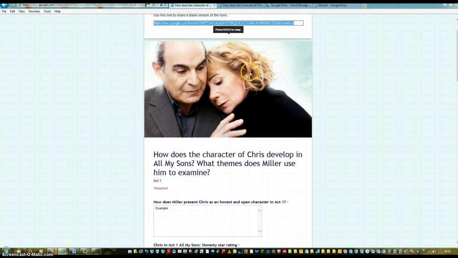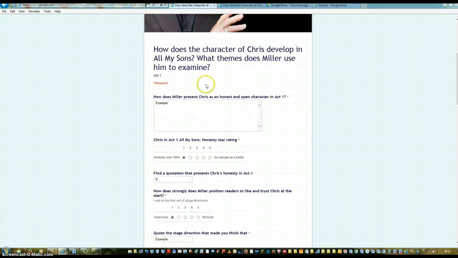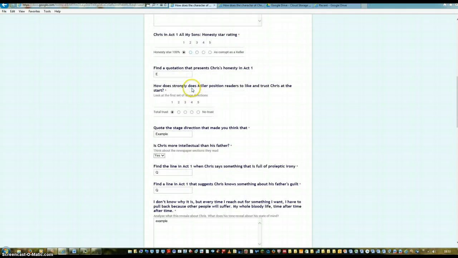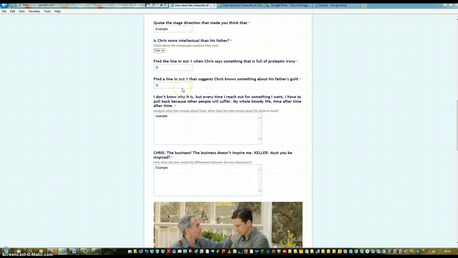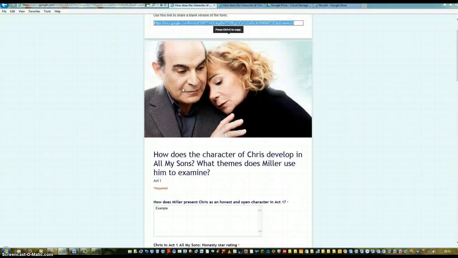You can set up the form to look however you want, put in whatever pictures you want. It has various question types, including short answer, scales and multiple choice, longer answers, drop-down menus, all of which are fully customizable. What's particularly useful about the Google Form is how it can lead to really effective formative assessment.